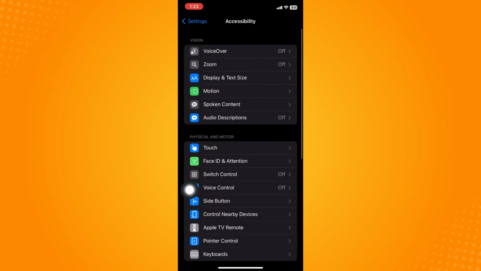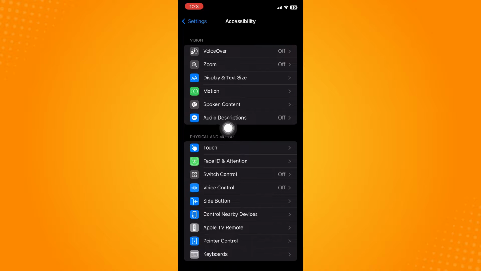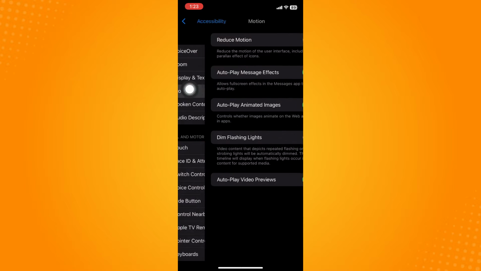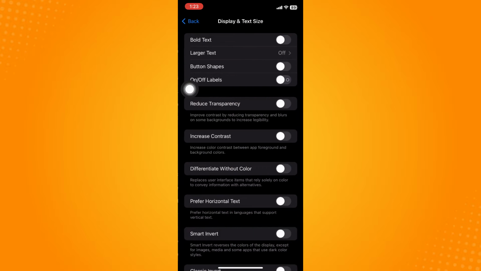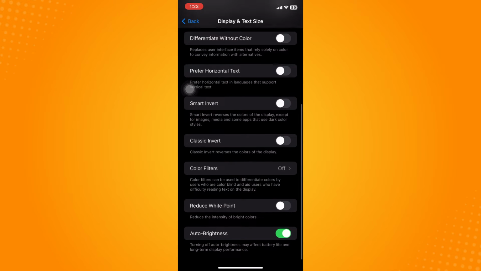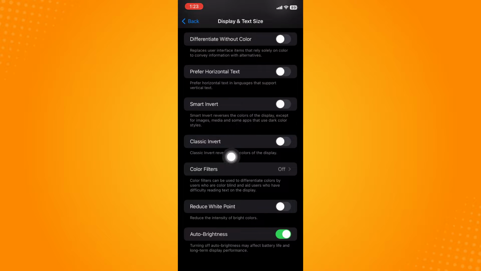Click on the Accessibility option and scroll to the very first selection here, Vision. Now under Vision, you will see Display and Text Size. Click on that and scroll down until you see Smart Invert and then Classic Invert.